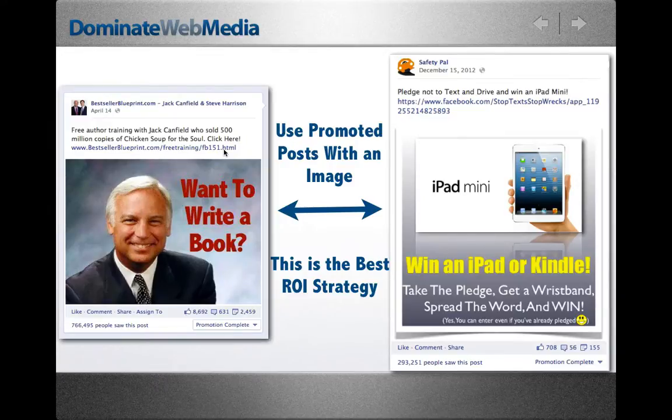And then over a period of time, after about a week or so, they get offered the ability to buy a product from them, so advanced training. So they build a lot of value in the meantime. The people that don't buy still get a ton of education on how to write a book and become a bestseller. So this over here, same thing. We uploaded an image. We've got the message, pledge not to text and drive and win an iPad mini. And we've got the link that goes to a Facebook landing page in this case.